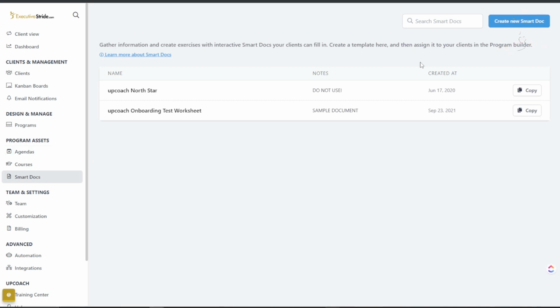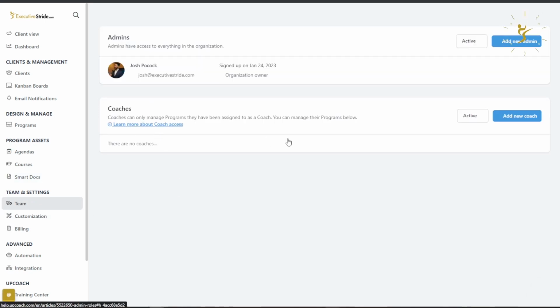So similar type thing, they provide you a couple examples, North Star, and then onboarding test worksheet. So it says do not use sample document, right? But you can create your own smart docs right here. I'll show you in a bit. And then team settings, this is where you can add your team members, your coaches, right? You can change the status from active to disabled, etc. Customization, that's where you can go in, change your logo, your branding, your domain, etc.